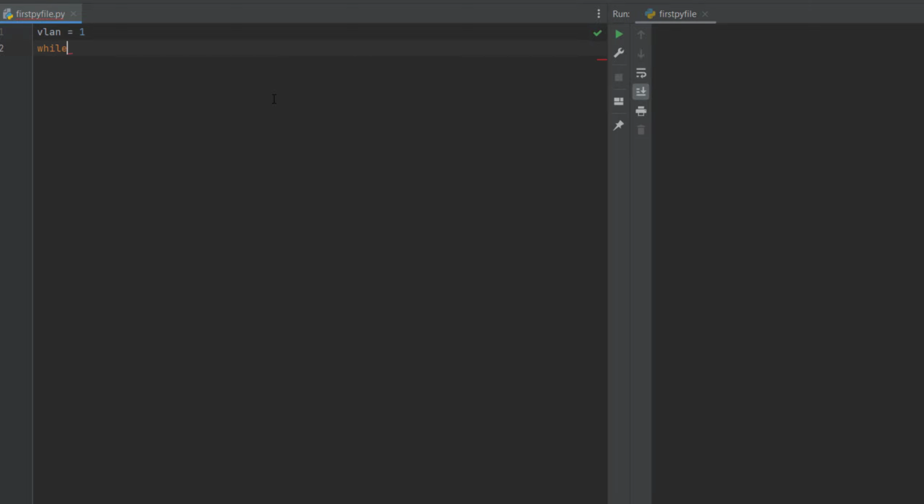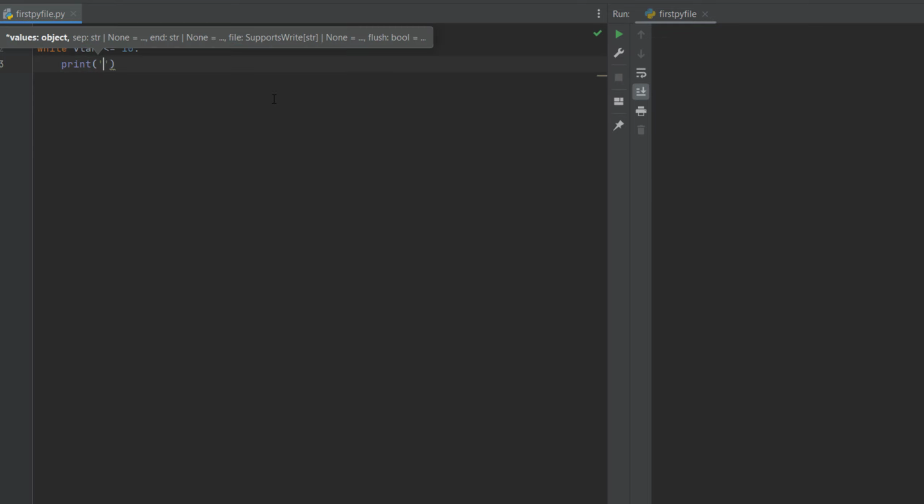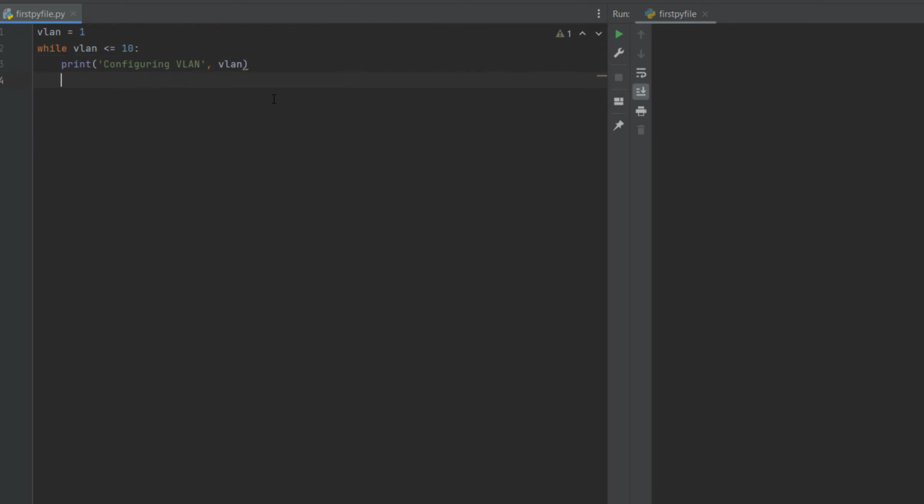First we will create a variable VLAN equals 1, and then we will type the command of while for the while loop. While our expression VLAN is less than or equal to 10, colon, and this is where we specify our code. So we will start off by printing configuring VLAN and then the VLAN ID or the VLAN number. And below this we would typically configure the VLAN settings, but we are not going to do that here. In a real world scenario you would configure your APIs to configure the VLAN settings and so on, such as the VLAN name, the VLAN IP address, etc.